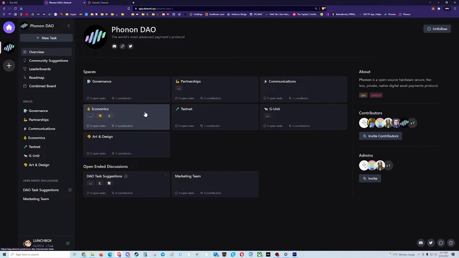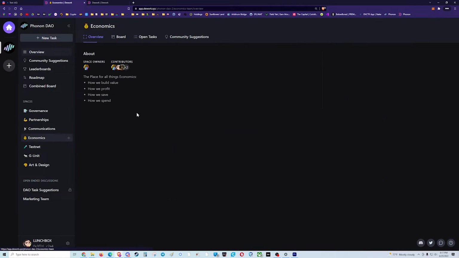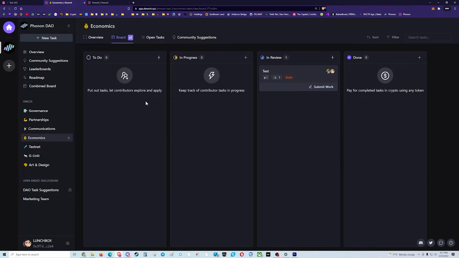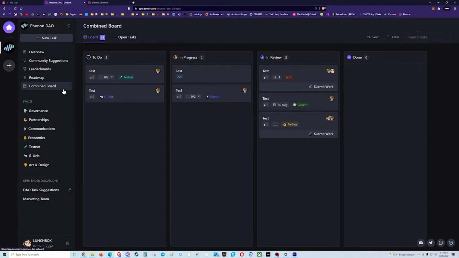So we'll go to the economics to start. If we go there, I'm going to click on board, and now we can see the economics board. It's pretty sparse. This has just been put together. In time, this will populate. To give a little bit more of a view, you can see all these different spaces here. If we go to the combined board just on top of that, you can see the different tasks, what group they're from, who is associated with those tasks, and some other information.